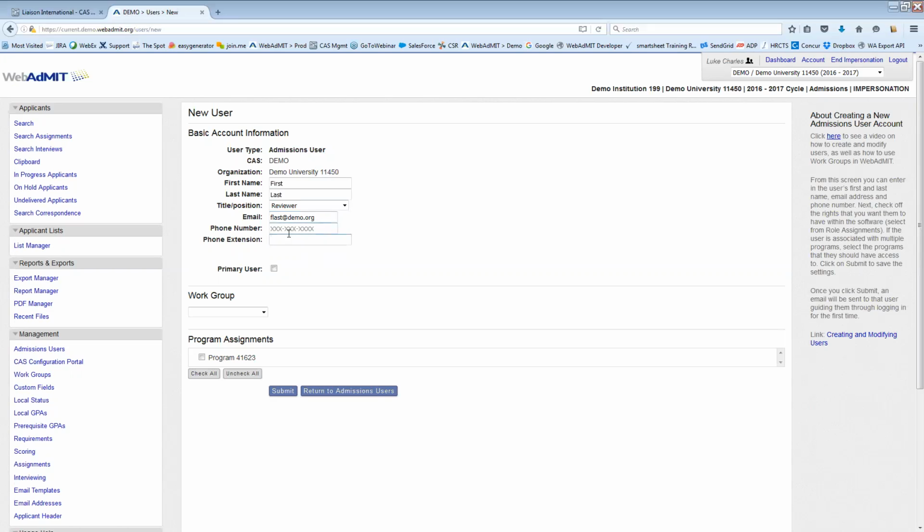Then a couple more optional fields here. There's phone number, phone extension. There's primary user. You don't have to use any of these. If you want to enter what their phone number is, you can put that there for your own purposes. There's an option that says primary user. And this, again, it doesn't come with any additional permissions or anything. It's really just kind of a flag to note that this is one of your main users in the software. So you can kind of use that however you want, but you don't necessarily have to make use of that.